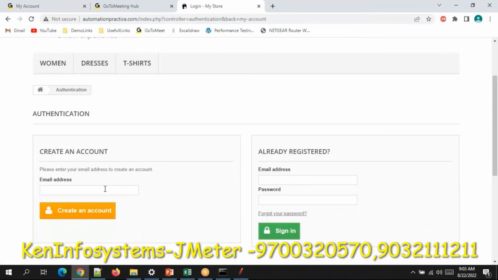Okay, here I need to give a unique account. What is the unique account? Go with the same PT user, PT user 00001 at the rate ken.com. Okay, it's giving a green symbol, so this user is available for us. Click on create account.